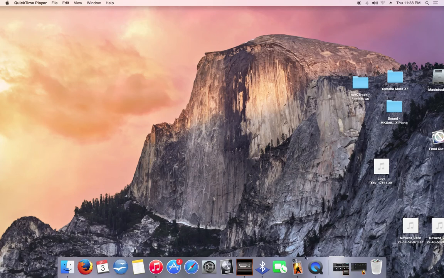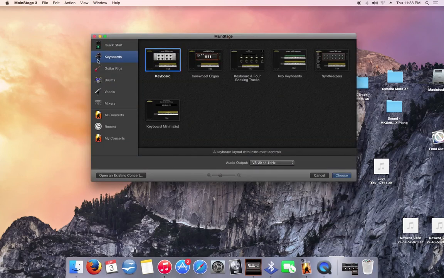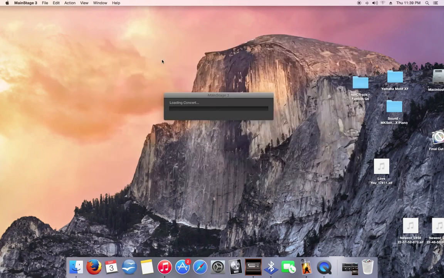So what you're gonna need for this is MainStage 3. I don't know if MainStage has updated or whatever the case may be. I'm just gonna go off what I know. MainStage 3 is what I know, and I'm sorry if this doesn't apply to another MainStage, but that's what I'm using. You can go on Finder and go in Applications. I believe mine's already open. So I'm just gonna go to keyboards, click keyboard, and let that load up really quick.